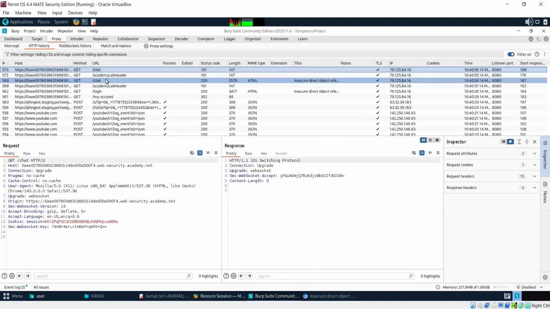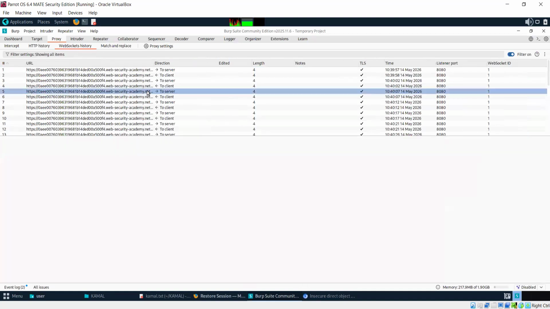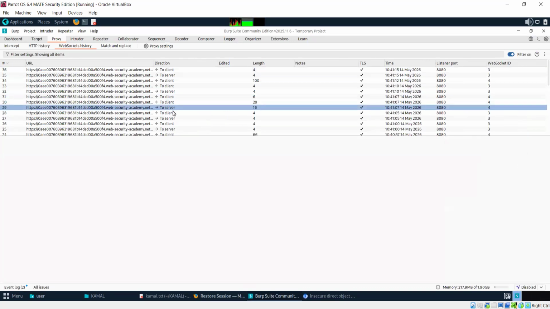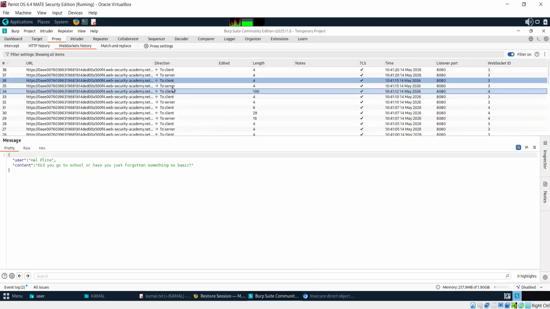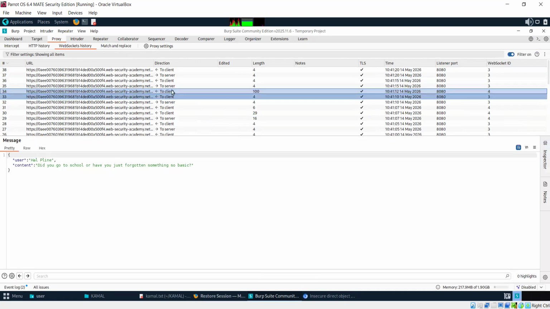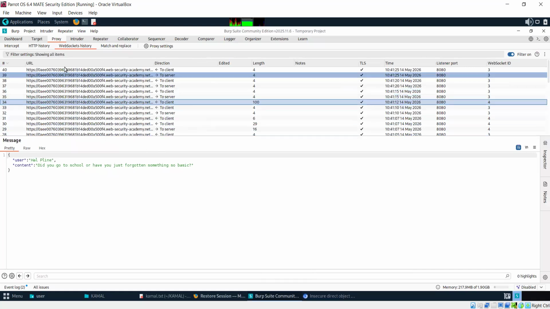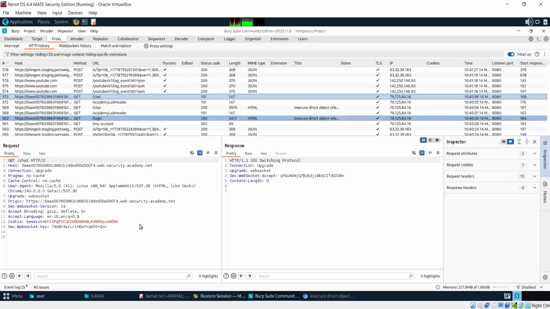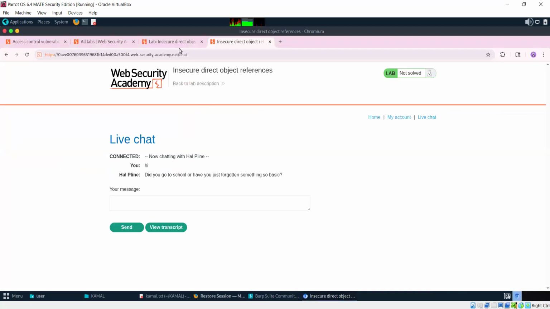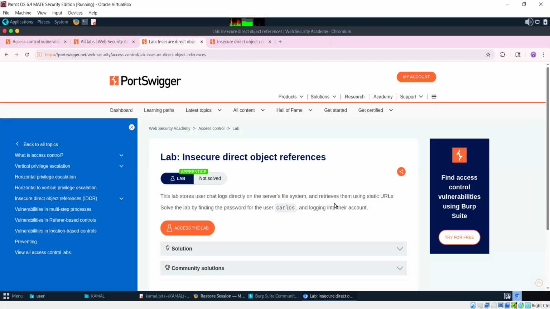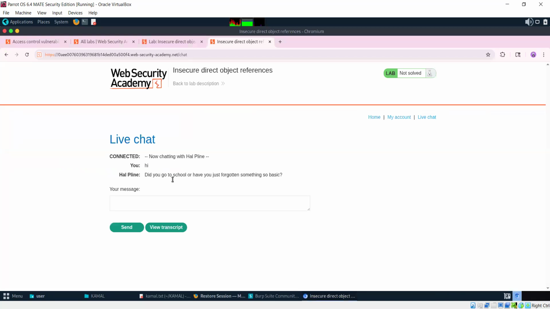There is no request for this particular chat functionality, but in the WebSocket history, we can notice this request having the chat messages and all. If we go to the challenge description, it is mentioned that this lab stores chat logs directly on the server's file system. And if we notice here, there is a button for view transcript.